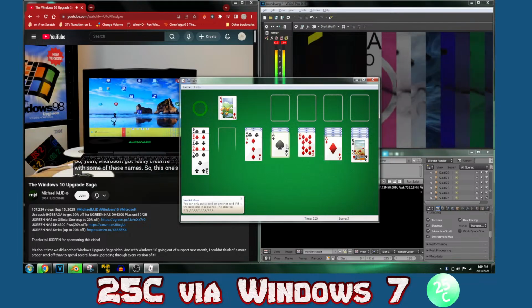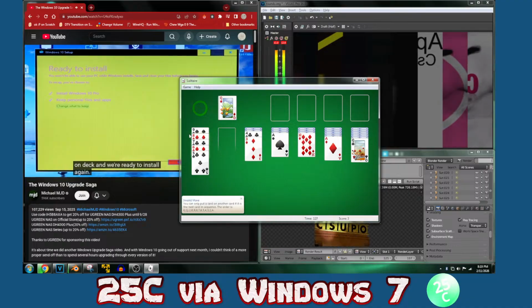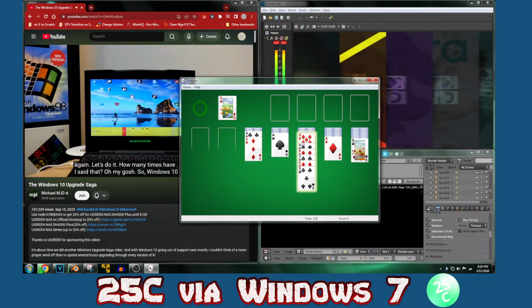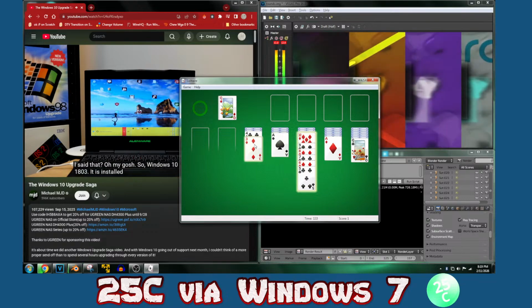So this one's on deck, and we're ready to install again. Let's do it. How many times have I said that? Oh my gosh. So, Windows 10 1803 is installed and up and running.